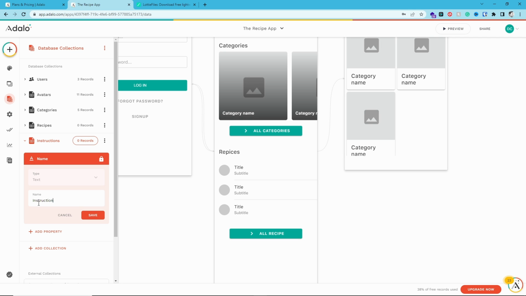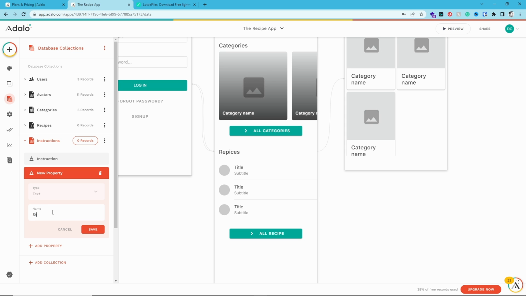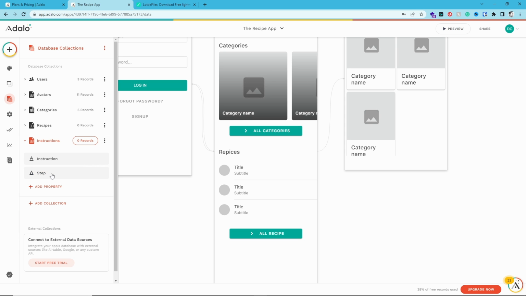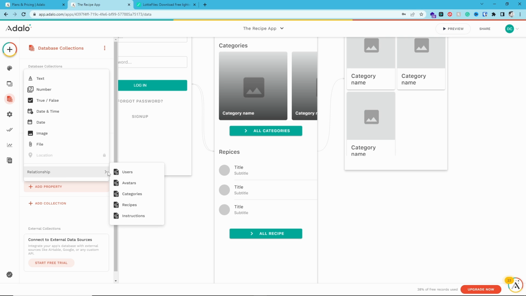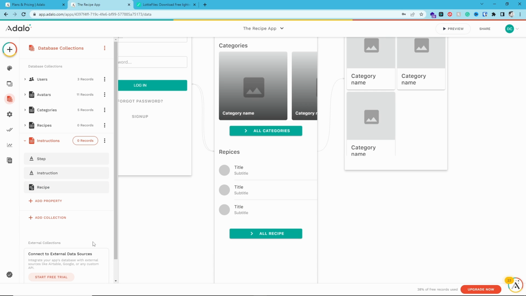So let's just say this is instruction. And then I want to go ahead and associate a step with this. And you can kind of drag these around here. So step 1, step 2, step 3, step 4, instruction. This way the list builds itself. And then add a property. We want a relationship to recipes in this one. So in this case, a recipe can have multiple instructions, but an instruction belongs to one recipe. So we're going to do a one-to-many on this because making a pizza and making a hamburger are two different things. So the instructions are going to be very unique to that one recipe. So we're just going to do that there.